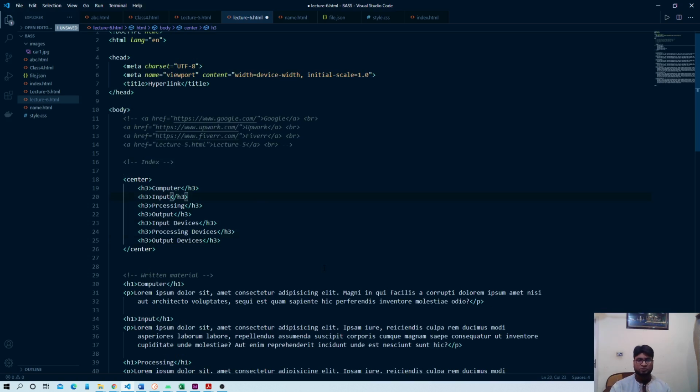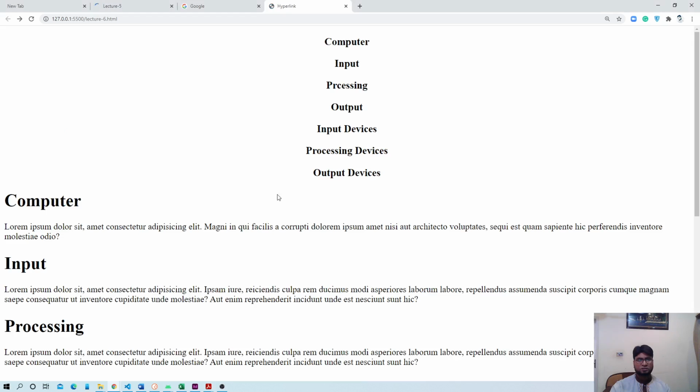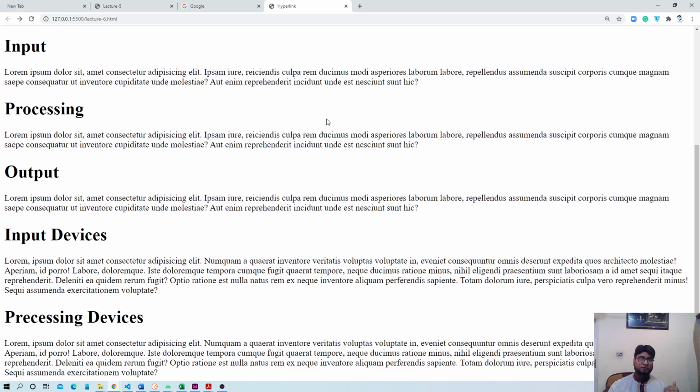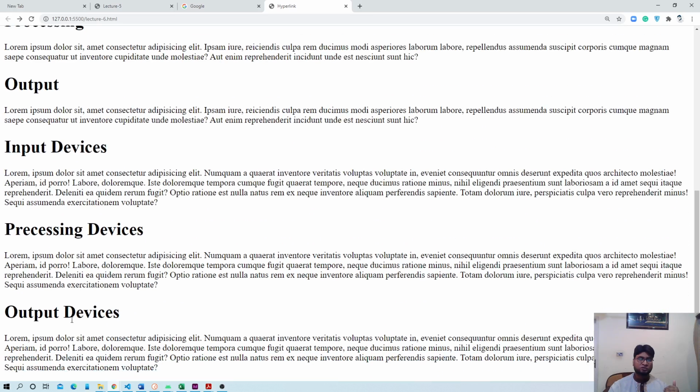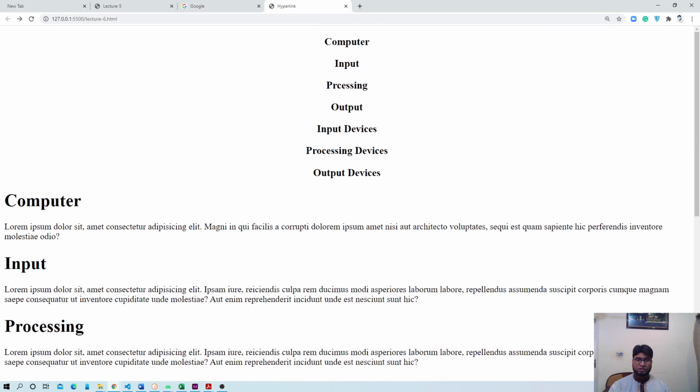Okay, so here we have Control S. Now we have our index in the center of the page. My next step would be to make these sections clickable. When I click, for example, on processing, the page should navigate to the processing section, and if I click on output devices, the page should navigate to the output devices. So how will we do this? Just look here.